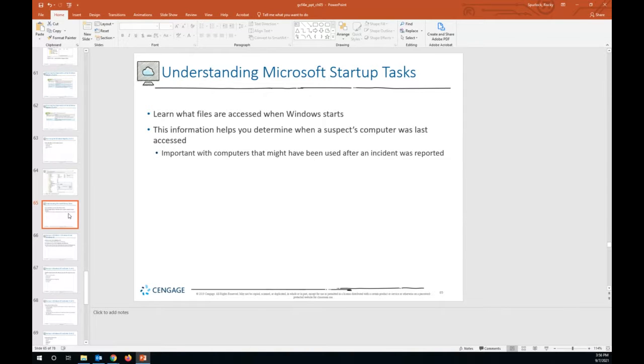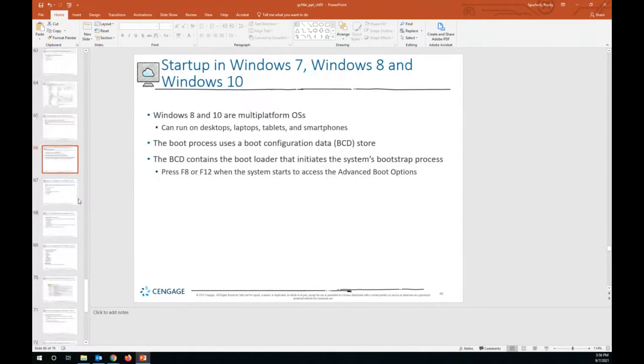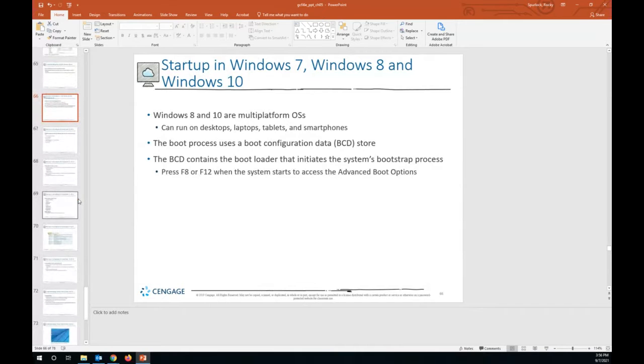All right, so you need to learn what files are accessed when Windows starts. This information helps determine when a suspect's computer was last accessed, which is particularly important on computers that might have been used after an incident was reported. So, startup in Windows 7, 8, and 10. 8 and 10 are multi-platform operating systems, so they can run on desktops, laptops, smartphones.